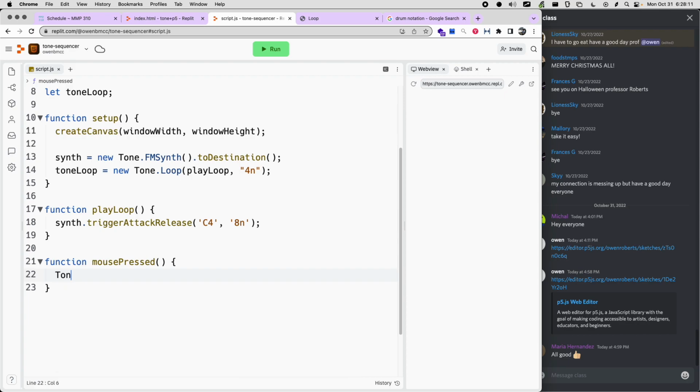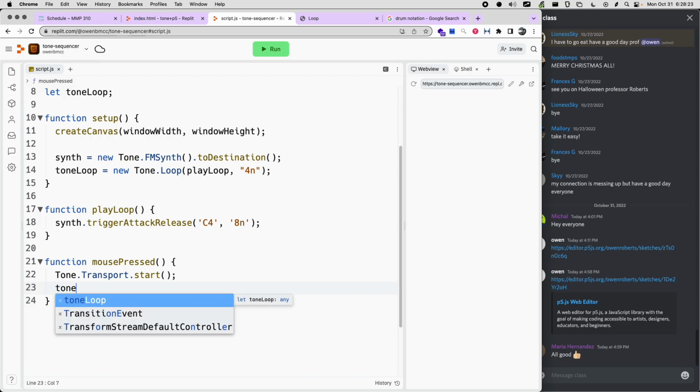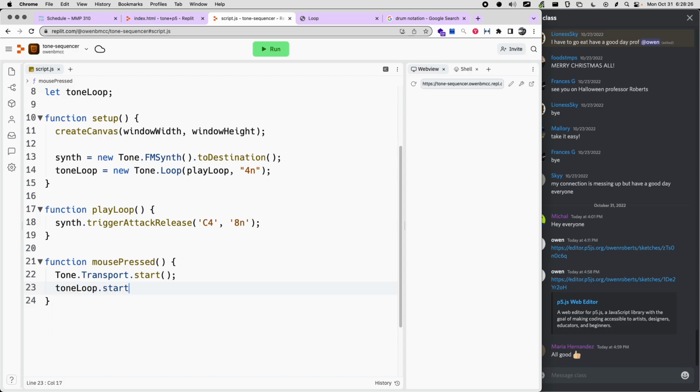So I'm going to say tone.transport.start. That will start the transport, which is the main component in Tone that's going to count time for me. And once that's started, I can also start my loop. So I'm just going to say tone loop.start. And that should actually get us started.